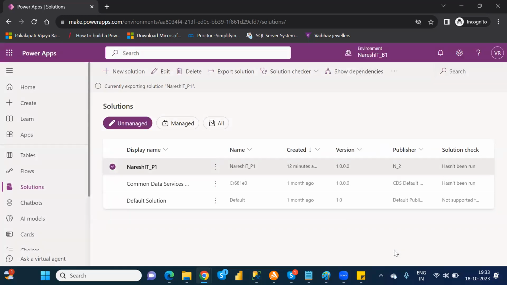Once you click on export, see here, this message is coming: currently exporting a solution, Naresh IT underscore P1. You have to wait for less than a minute, and then the solution is exported successfully. Whenever that message comes, then only you can download that particular solution. Understand?